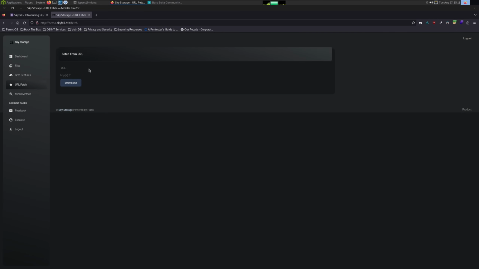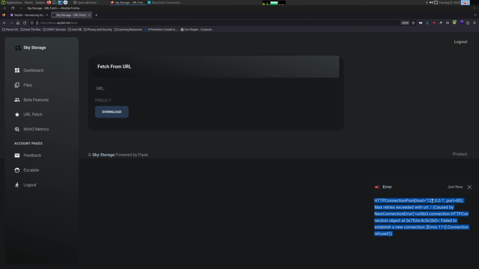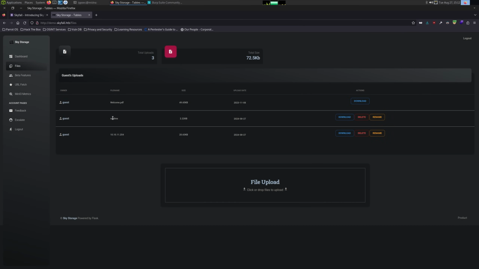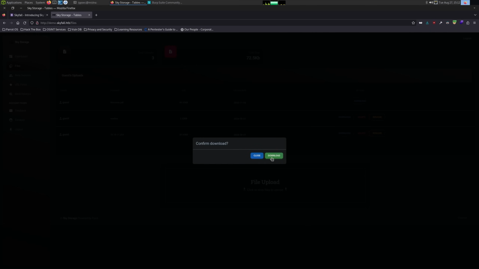URL fetch. What happens if we do HTTP 127.0.0.1? Download. We get an error message that looks like it came from requests. And it says it can't connect to 127.0.0.1 on port 80. So let's try HTTP, let's do the IP address, 10.10.11.254. Click download. It says upload succeeded. I don't know where it went. Maybe it downloaded to my files. It did.